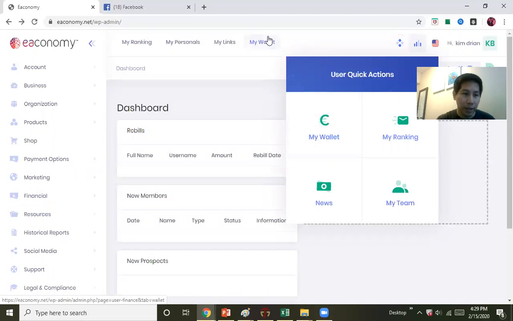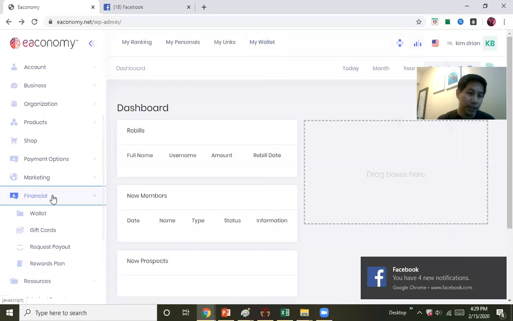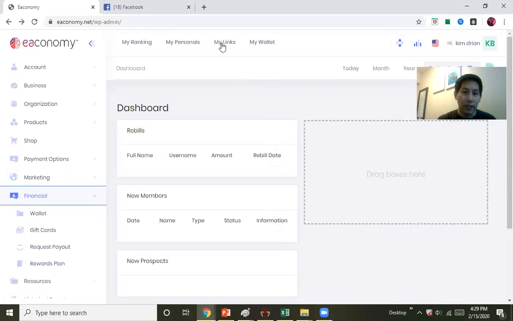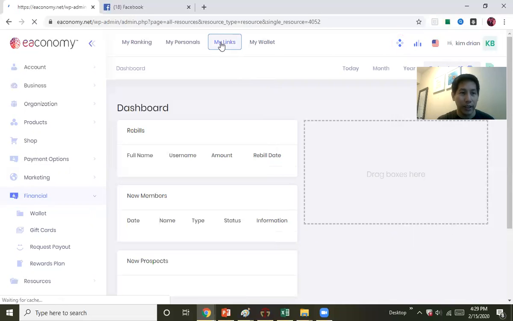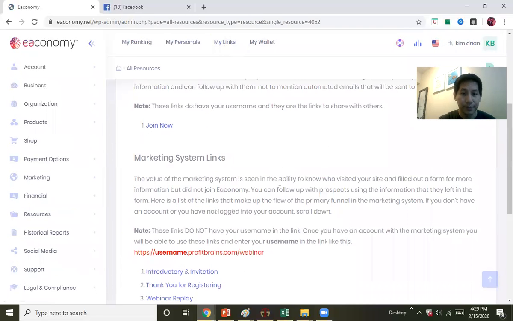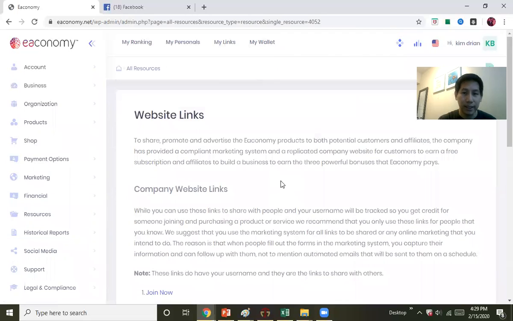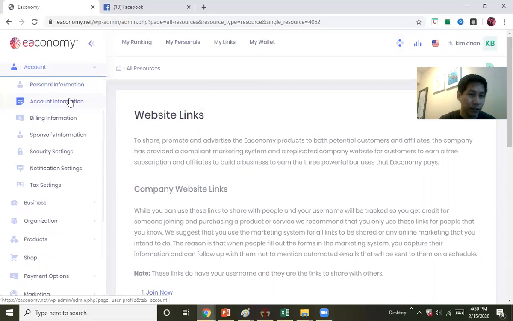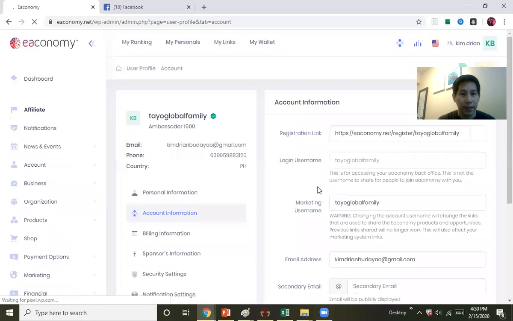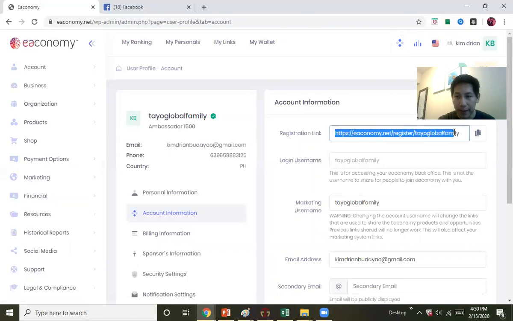Okay, so let's say your wallet here. You can also click here, my wallet, and also you can click here, financial wallet. That's how it is. And if you want to see your link, where you can send it to others, go to your account and then account information. Then send your own link, copy and paste it, or just click this one, send it to their messenger or their email, whatever, then they can sign up, okay?